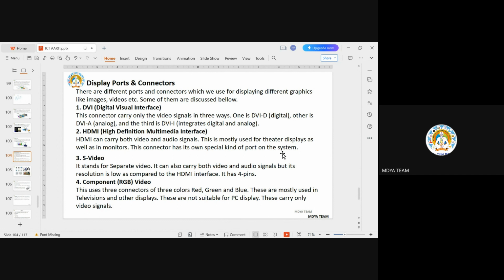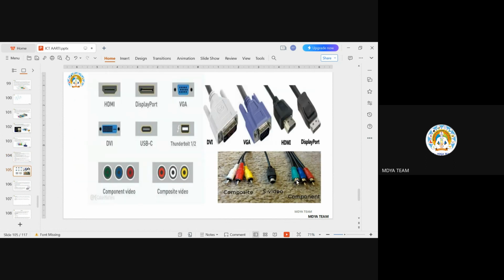Component RGB video. RGB stands for red, green, blue. This uses 3 connectors of 3 colors, red, green, and blue. These are mostly used in televisions and other displays. Today we are not using them, but earlier we used this type of connector. These are not suitable for PC display. These carry only video signals, as we see in the picture.